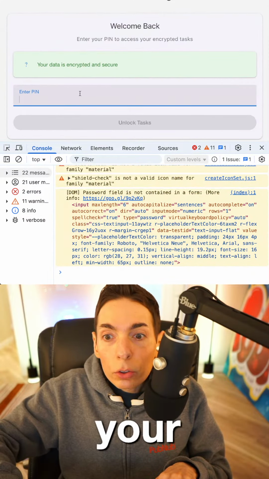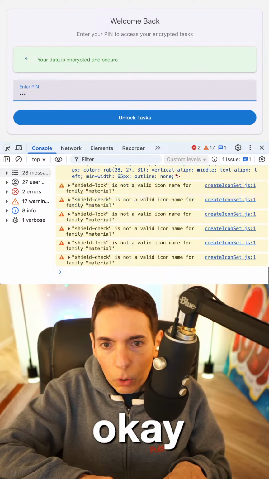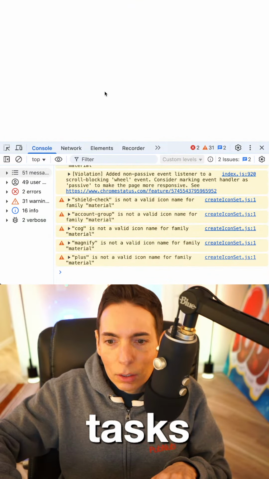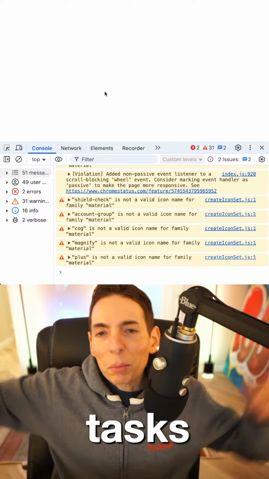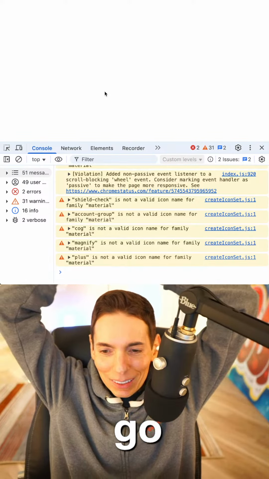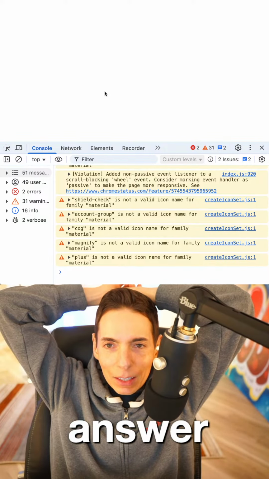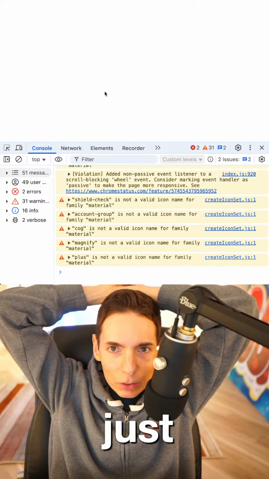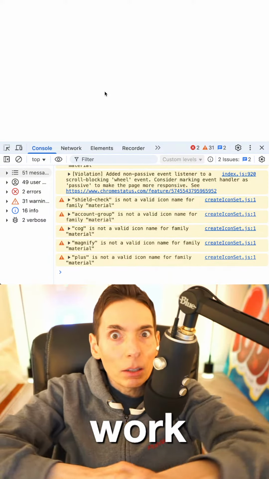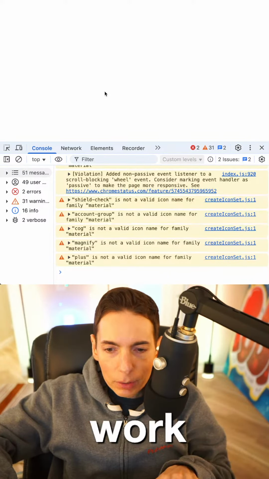Oh, sweet. Okay. 1111. Here we go. Your data is encrypted and secured. Unlock tasks. And we get a blank screen. There you go, Prashant. There's the answer. I'm pretty sure there's just a few tweaks here and there that are necessary to get it to work because it wrote the apps completely.